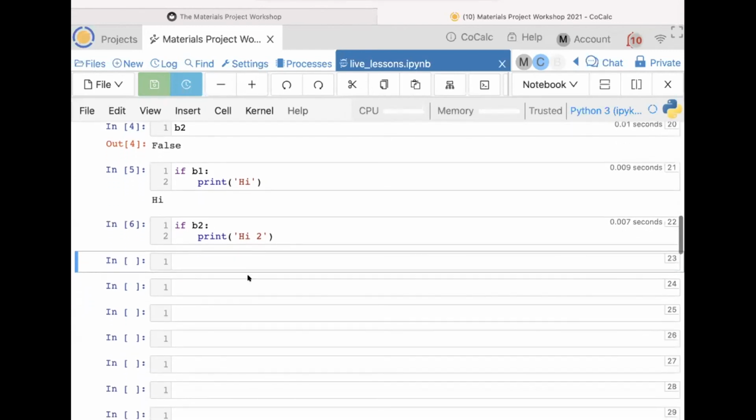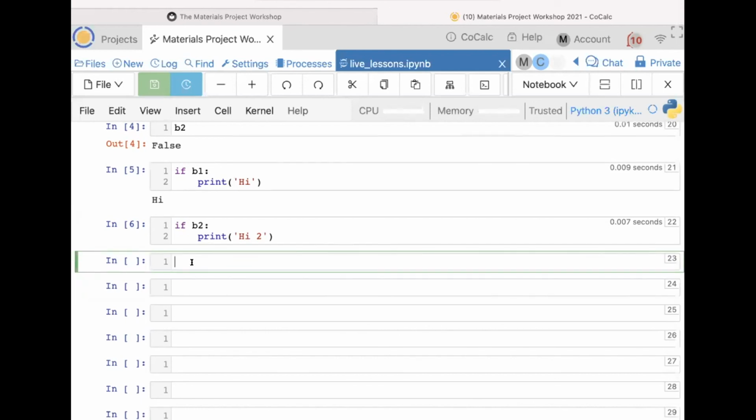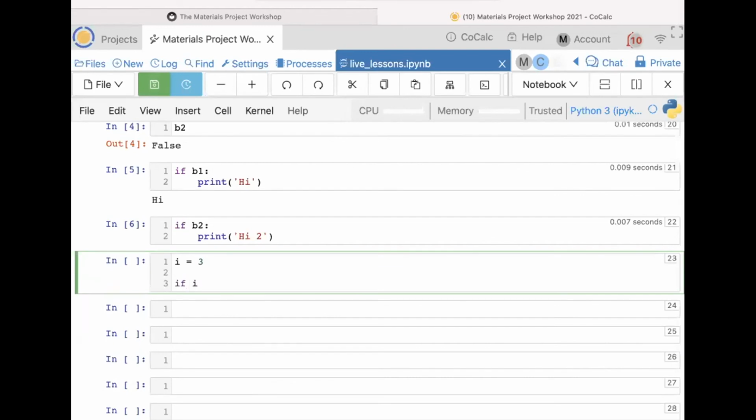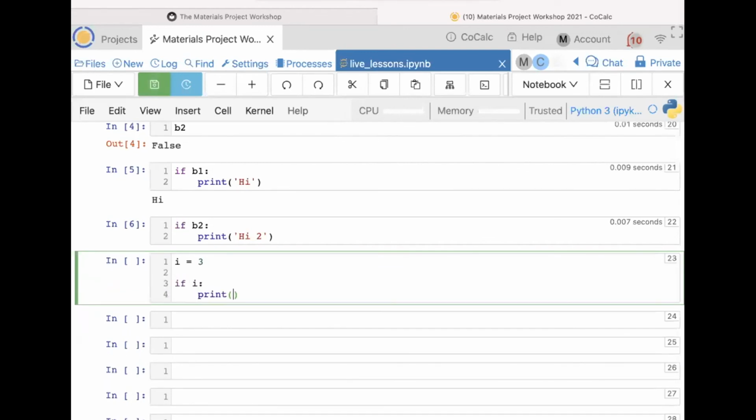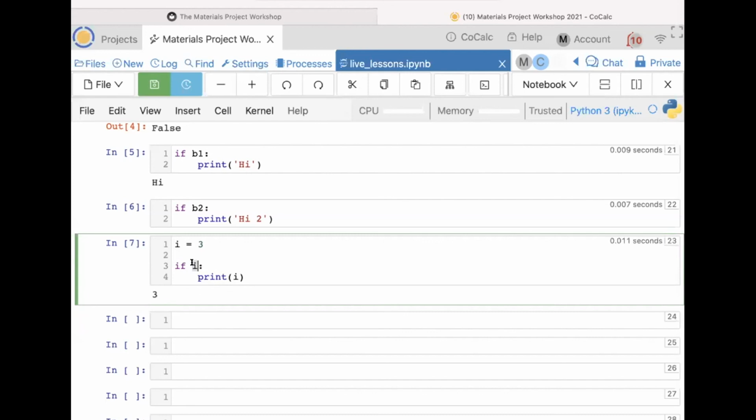Okay, so to do all this if statement, here we just use Booleans B1 and B2, but in principle, you can plug in any Python variables there. It does not necessarily need to be a Boolean. For example, we can use an integer here. I define a variable i equals 3, that is an integer. Then I can do if i, then print i. If I run this, it will simply print out 3. In this case, the variable i will be regarded as True.